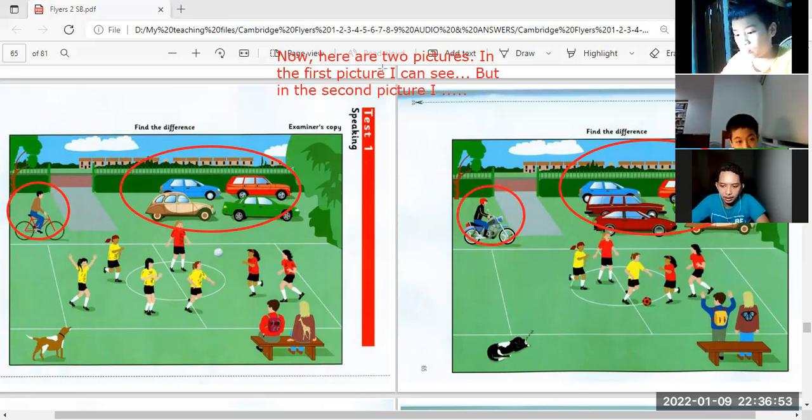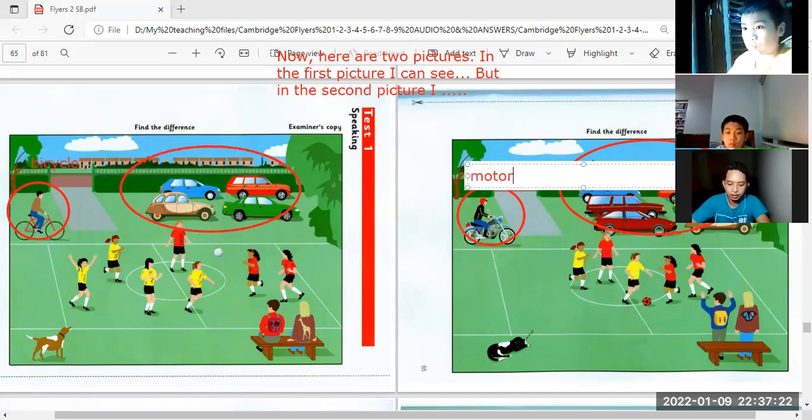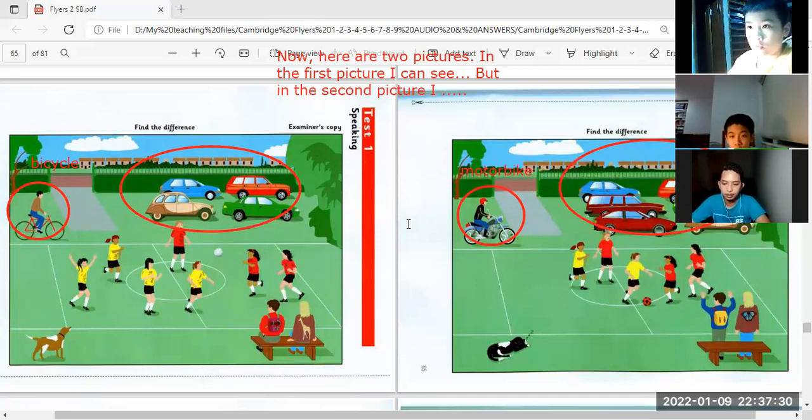Okay, so the man is cycling a bike. But in the second picture, the man is riding a motorbike. Can you say that? In the first picture, the man is riding a bicycle. So this one is a bicycle. But in the second picture, the man is riding a motorbike. Okay, can you say that, Vong? Now, here are two pictures. In the first picture, I can see the man riding the bicycle. But in the second picture, I can see the man riding the motorbike.